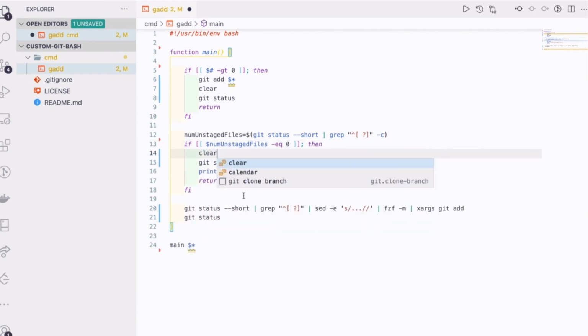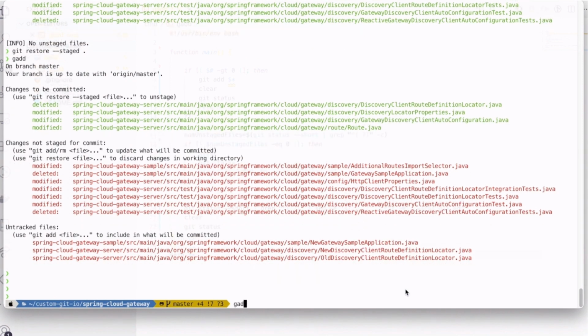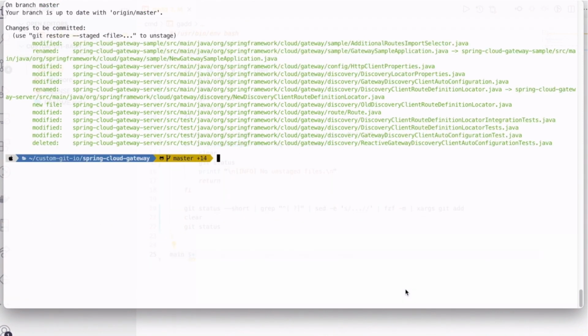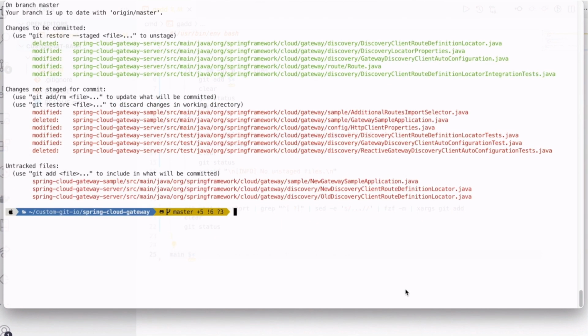Here and here as well. Let's see how it looks. gadd dot. Much cleaner than before. Restore the staged files. Stage some of them, and this also cleared the screen before git status.